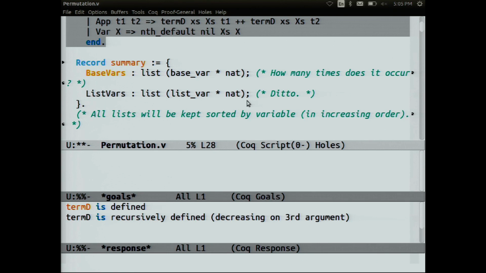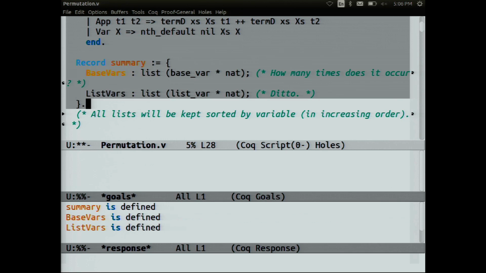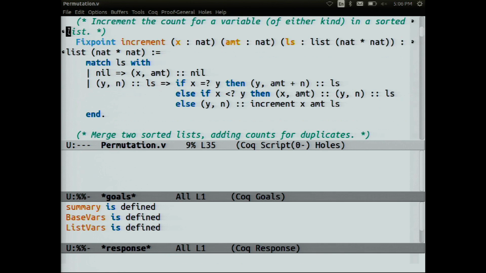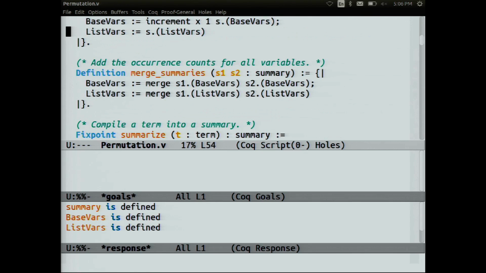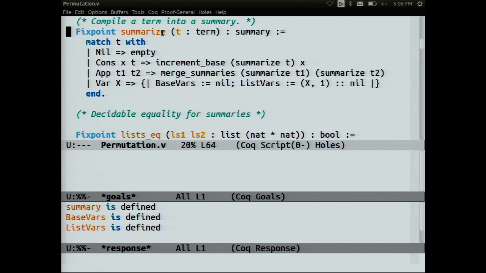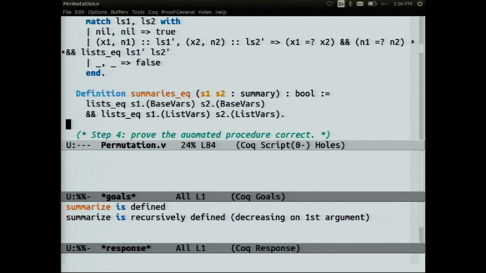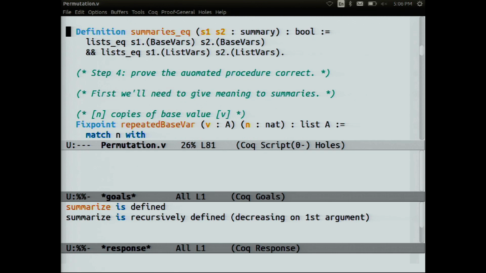A list of variable index paired with how many times that index appears. And I do it separately for both the base variables and the list variables. And here's an empty summary. Both lists are nil. And some functions do this, and it comes down to a function summarize that, given a term, produces a summary in that form. And it turns out that equality on those summaries is decidable, proved here with a Boolean operation. And then we build a Boolean equality for summaries.